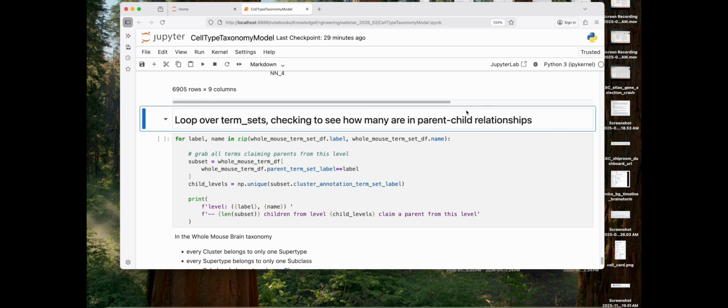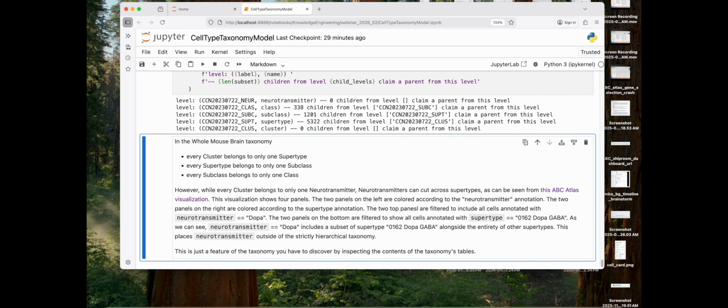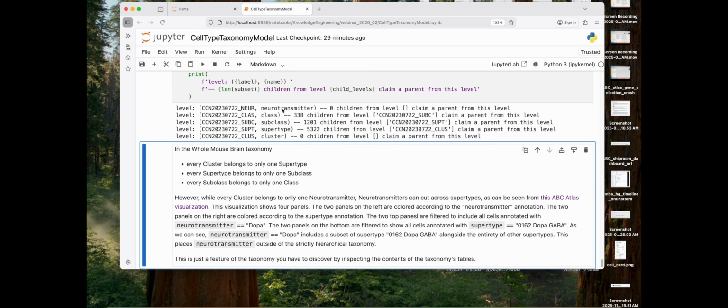If I just loop through all of the term sets, subset the cluster annotation term data frame, and ask at each level in the taxonomy how many children call this level their parent, we see that nothing claims neurotransmitter as a parent. Nothing claims cluster as a parent, but that's because it's the lowest level of the taxonomy. All of the clusters claim supertypes as the parents. All the supertypes claim subclasses as parents. All the subclasses claim classes as parents, but nothing claims neurotransmitter as a parent. It exists outside of the taxonomical hierarchy, which is something that you just have to discover.